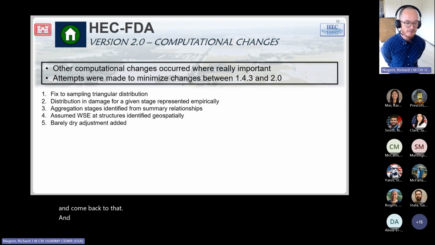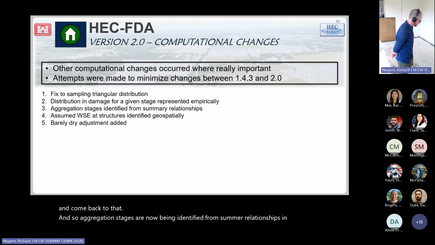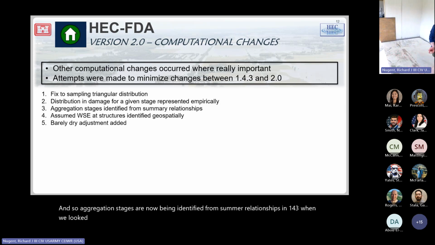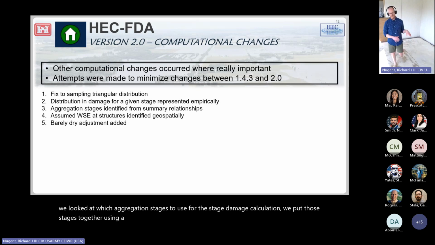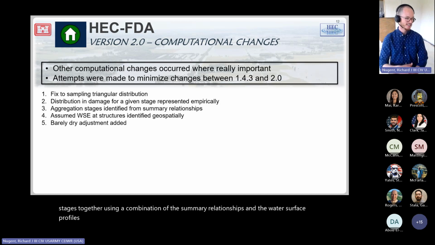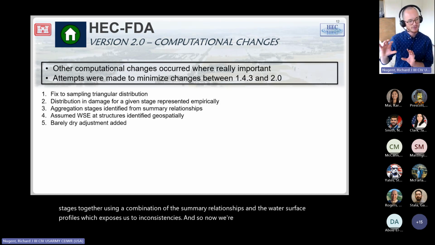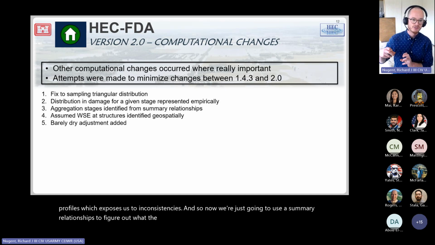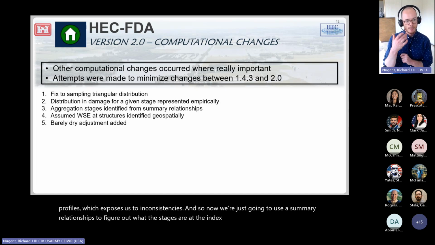So aggregation stages are now being identified from summary relationships. In 1.4.3, when we looked at which aggregation stages to use for the stage damage calculation, we put those stages together using a combination of the summary relationships and the water surface profiles, which exposed us to inconsistencies. And so now we're just going to use the summary relationships to figure out what the stages are at the index location at which we're going to calculate damage.